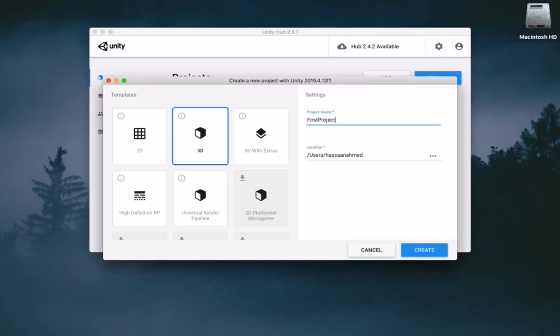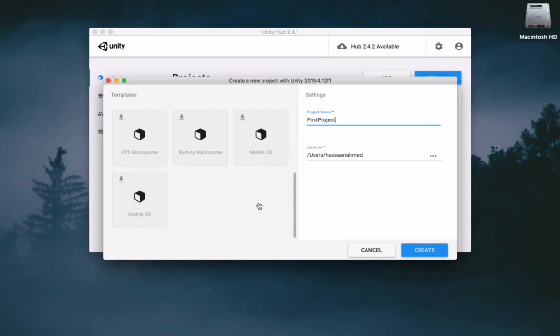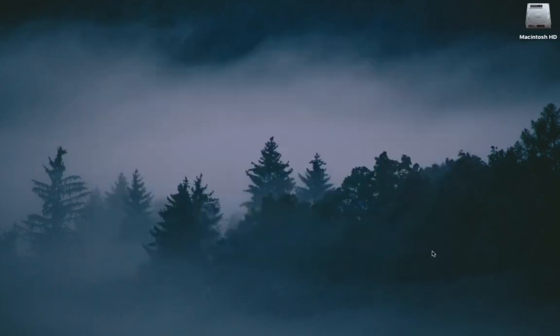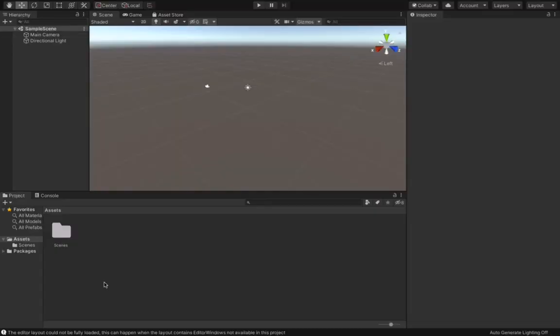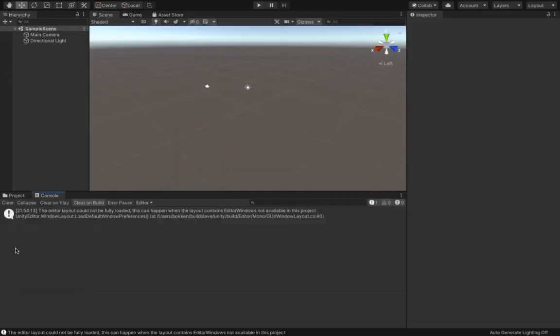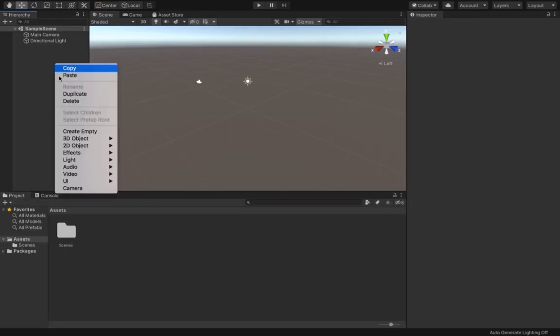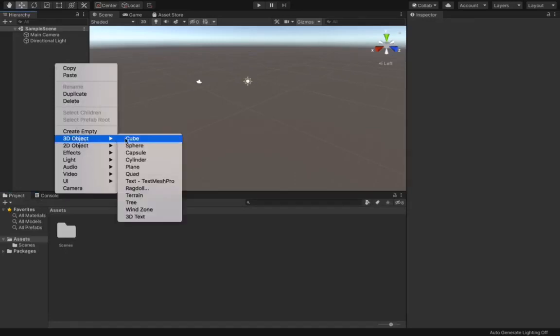You can see that there are many more templates that we can download and use to make our game. After naming the project, hit the create button and we have to wait for a while to let Unity open our project. And here we are in Unity. You can see this is the console and these are the project files. Now let's add a cube in our project.